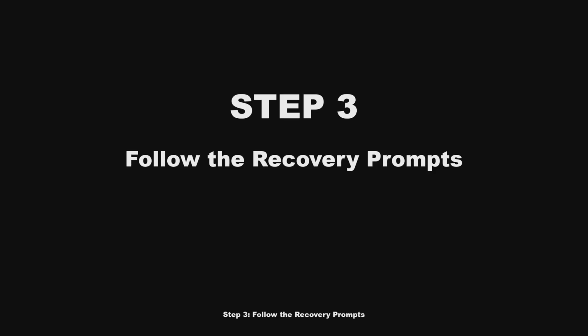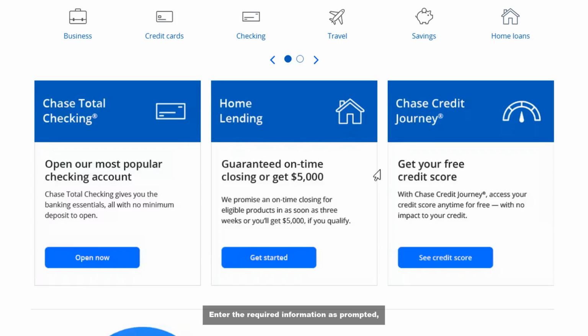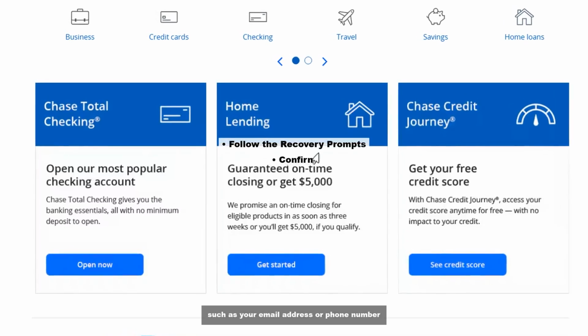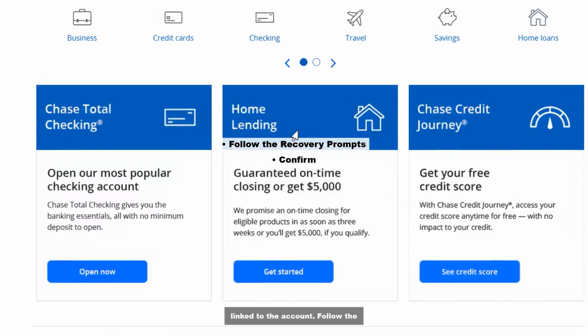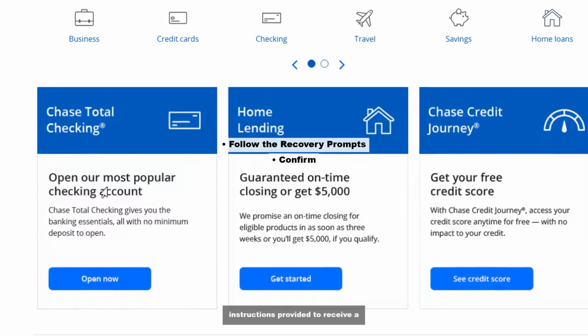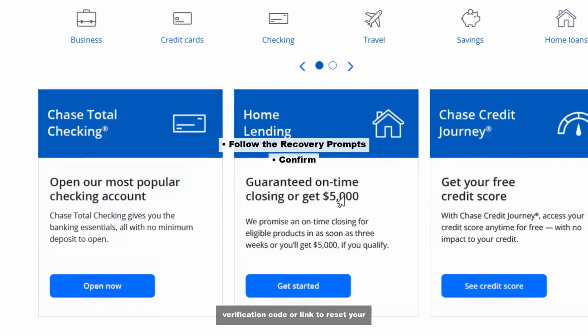Step 3. Follow the recovery prompts. Enter the required information as prompted, such as your email address or phone number linked to the account. Follow the instructions provided to receive a verification code or link to reset your password.